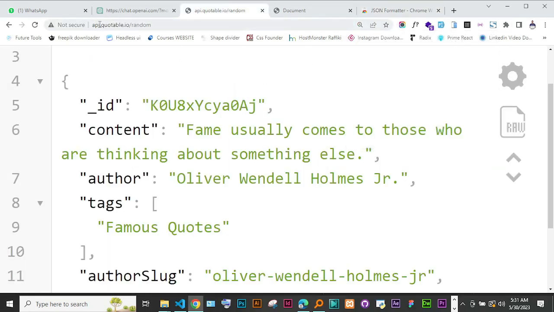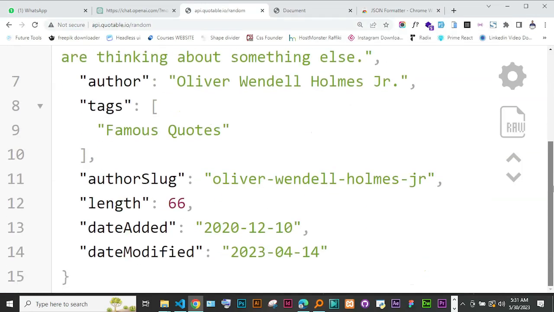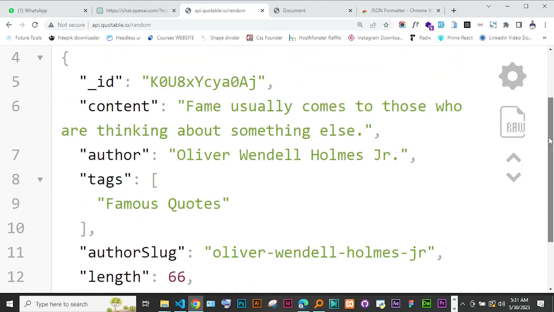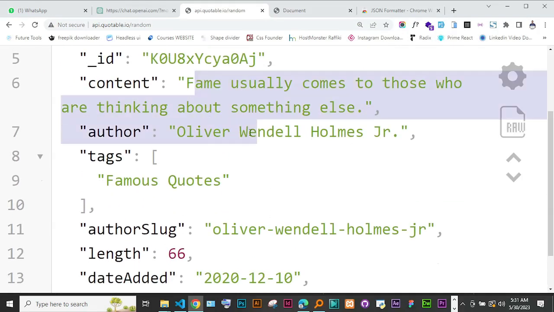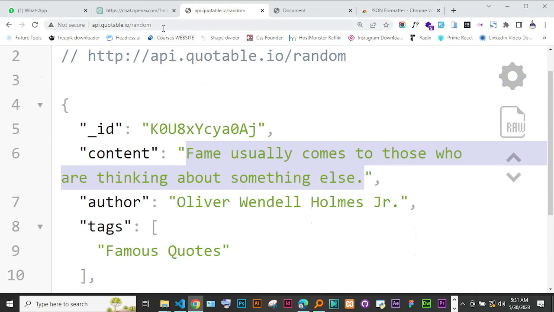So here, this API endpoint is giving us a random quote. I'm just using this one because we want to get this quote from this API and display it on our interface. Okay, so this would be cool. So I would have to fetch this from this API, and then I get this quote which says, for instance, fame usually comes to those who are thinking about something else. So I want to get this quote, and then we display it on our application.